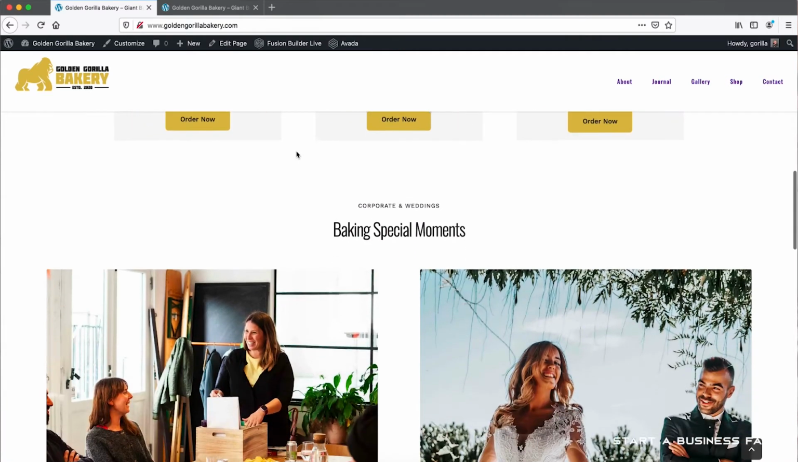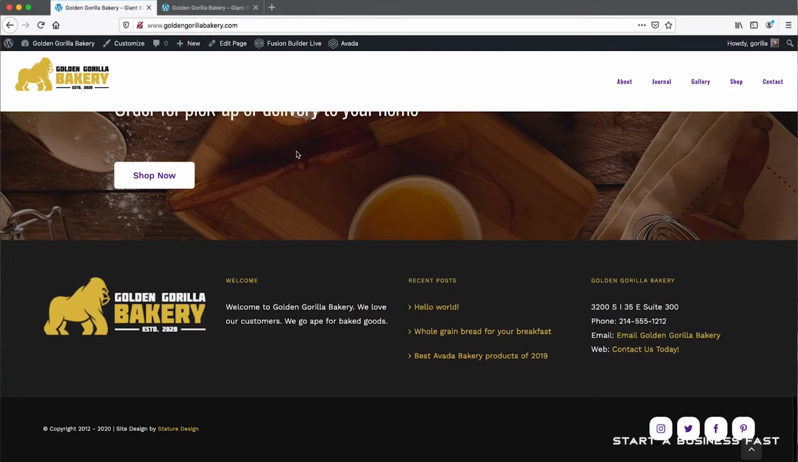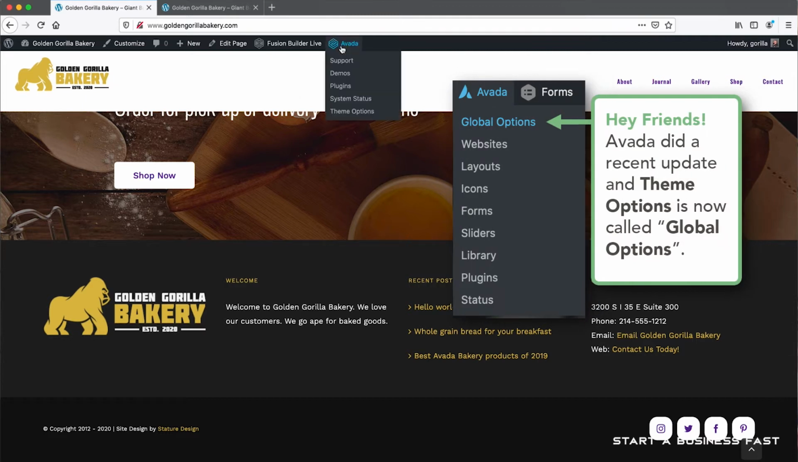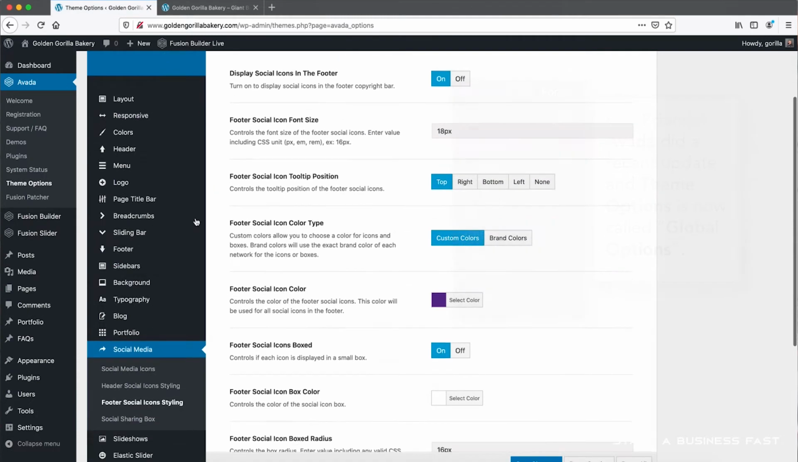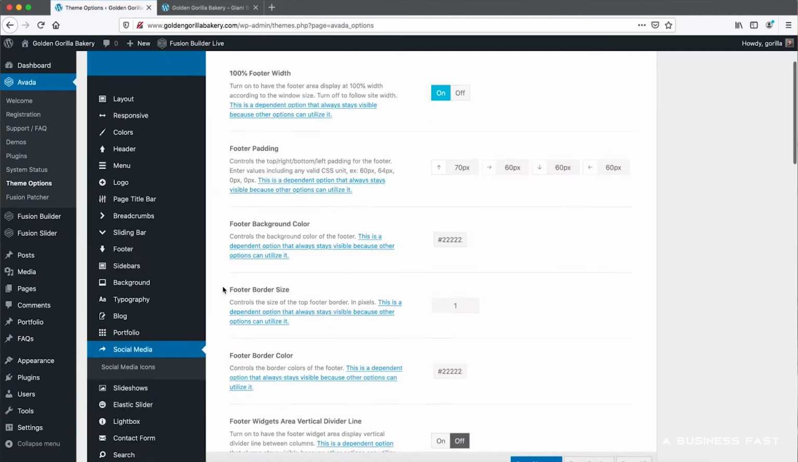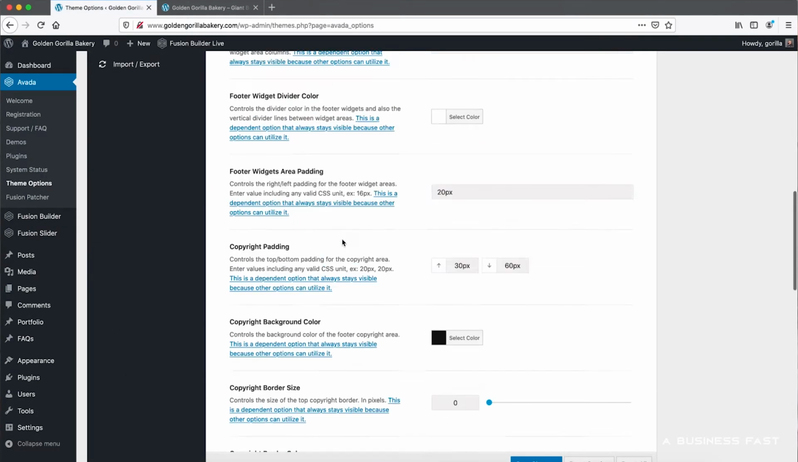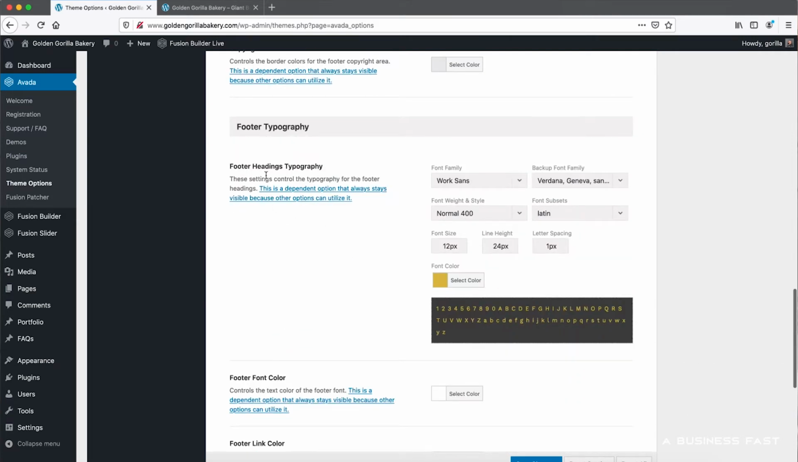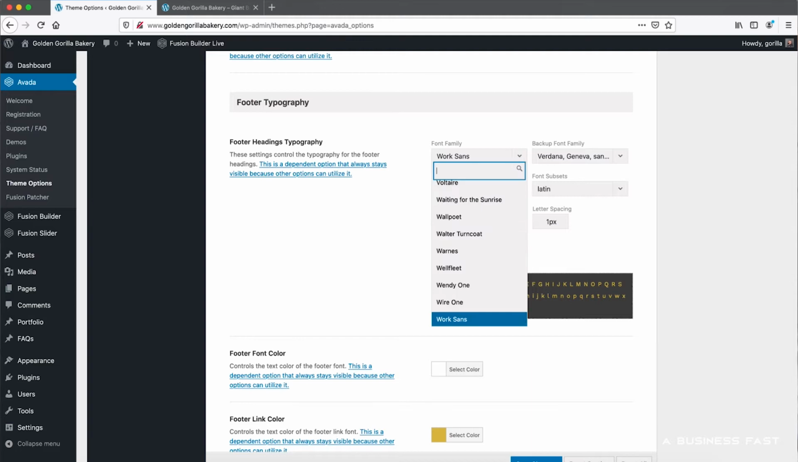I'm going to scroll down here and show you this footer that we were already working on in our last session. You'll notice that these welcome headings and this recent post are all pretty small, so we want to change those. We also want to change out these colors and these social icons down here. So I go back to Aveda and theme options, go to footer and then the footer styling. I'm going to scroll down here and I notice that this is my footer headings typography. I'm going to change that to Oswald.